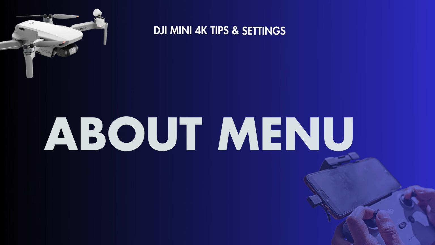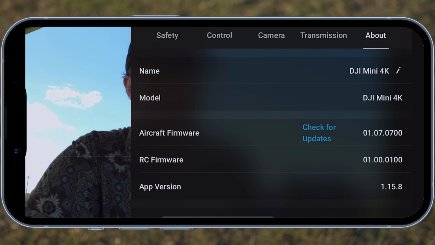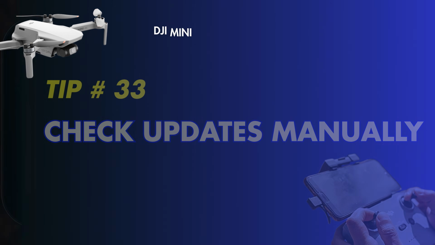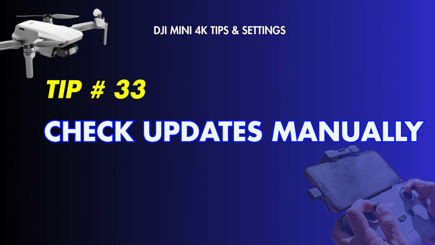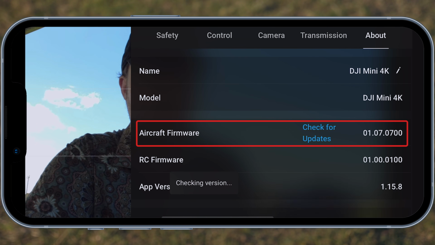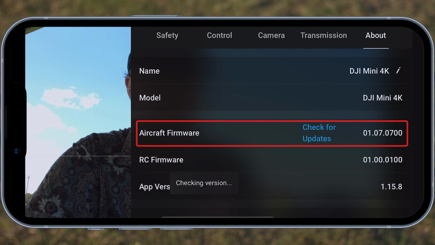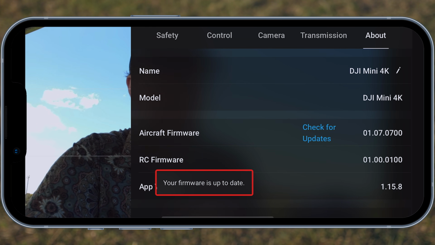Now we're moving on to the About menu. So if we tap across to the About menu, let's now go through the final 2 tips in the About menu. So for tip number 33, this is how you manually check for updates. So you can see straight away aircraft firmware. I can press that blue text to check for updates and it will check version. It's checking. Your firmware is up to date.